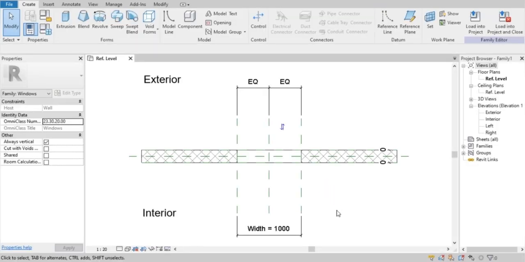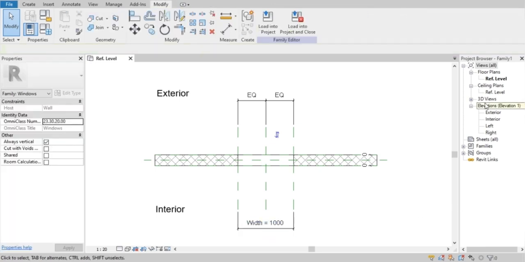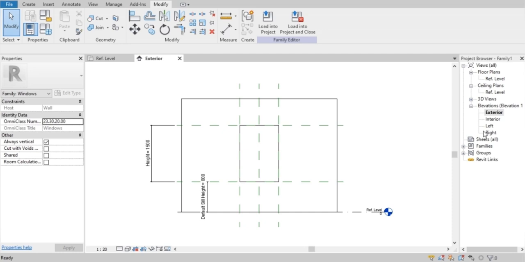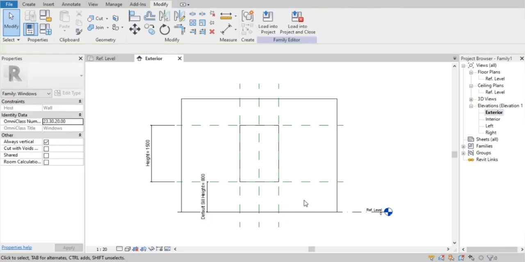Once you're inside the family editor, you'll notice the default view with parameters like width already set up for you. Next, head to the exterior elevation view. You'll notice the default height and sill height parameters already set up for you. This is where we'll start building the basic frame for the window.